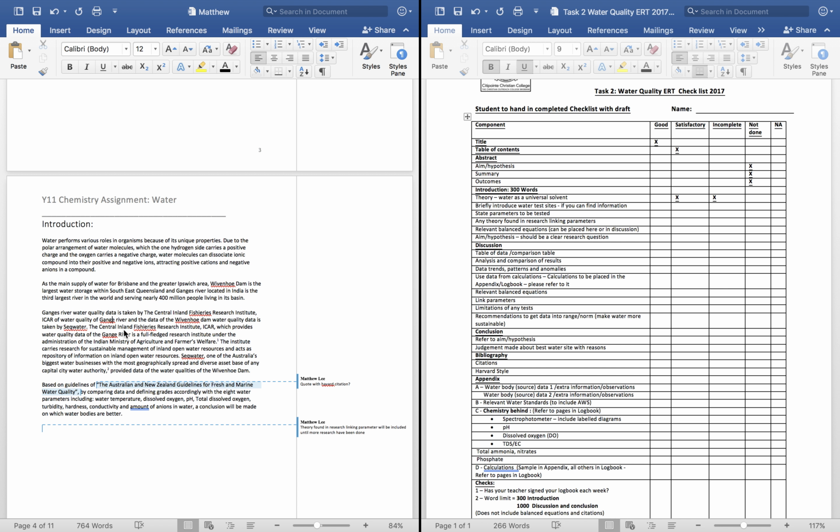You could say this in, like, you could say Ganges River, taken by the. I don't even really need to know that. That's more of an appendix thing, which then you can rediscuss in your discussion.